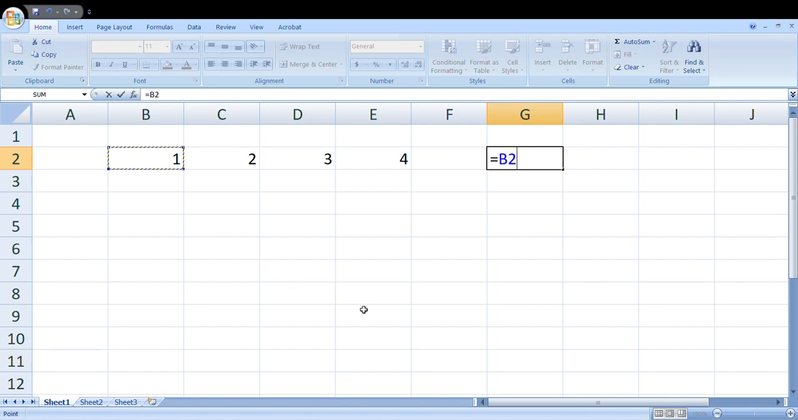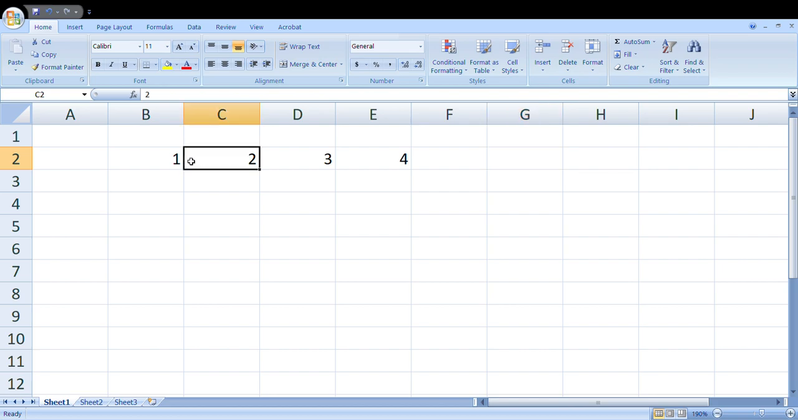Suppose it is not 1, it is, just a moment, this value is 5, this value is 3, this value is 8, and this is 4. So I want to take the sum. I want to add all these values. So how will I add it? I'll just put the equal sign.